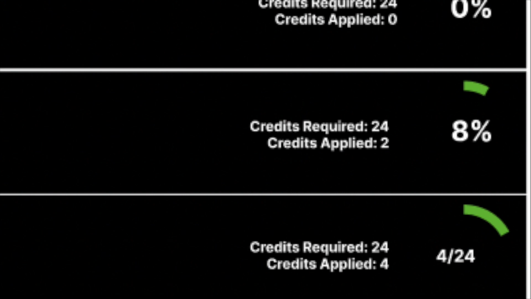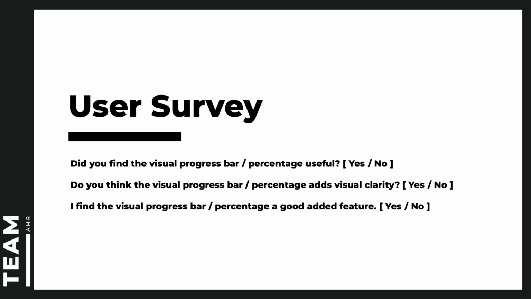The testing protocol for this design would be a survey asking if the user found this visual feature useful during their session. We also asked the user if they felt that this feature was too visually cluttered. This feedback allows us to not only see if the feature is being used, but if the visual indicator achieved its goal of progression clarity.